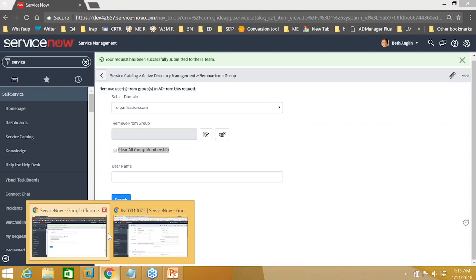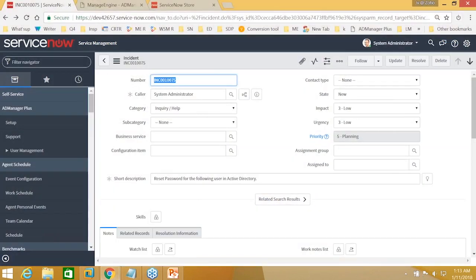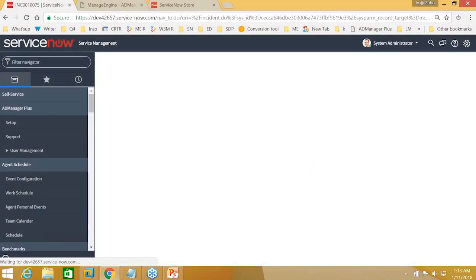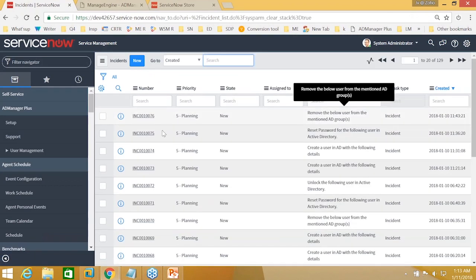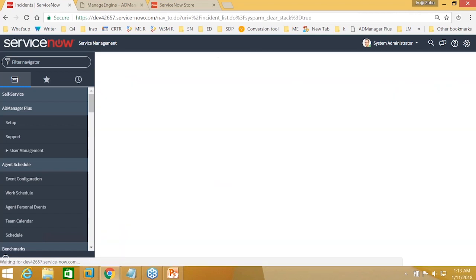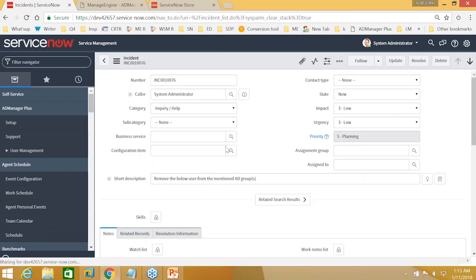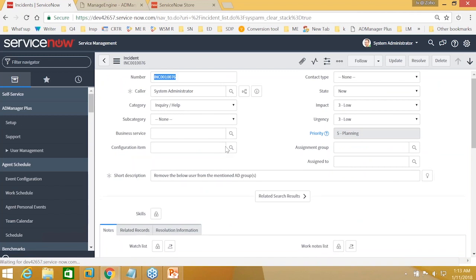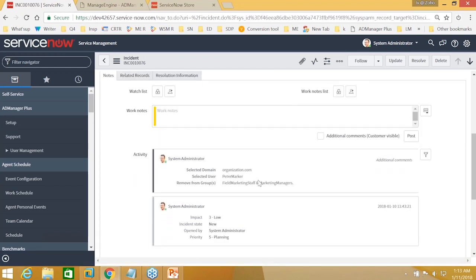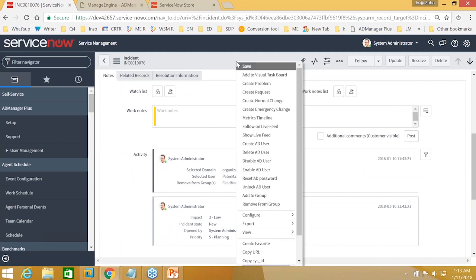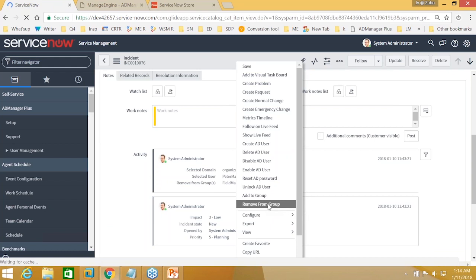So swapping back to be the IT team, let's quickly check if I've received the request. And yes, I've received the request which says remove the user right here. So getting into the request, checking for the request details. So it's Peter to be removed from the field marketing and marketing managers group. So the task right here is remove from group, which again is a part of the form context thanks to the integration. Remove from group, I've selected that.